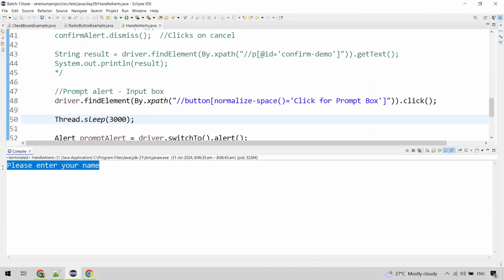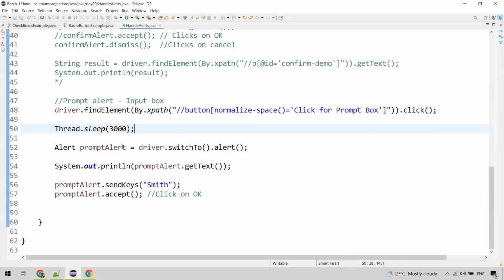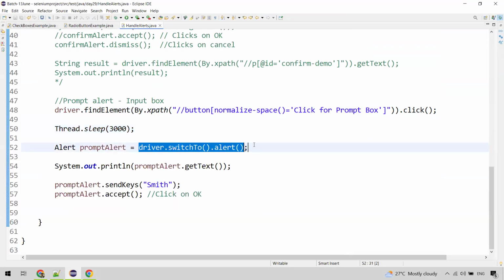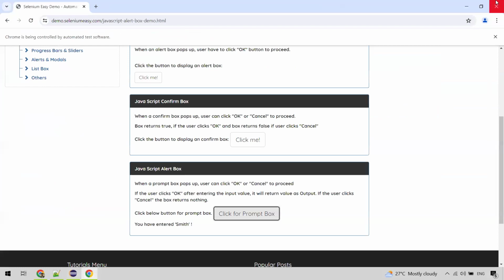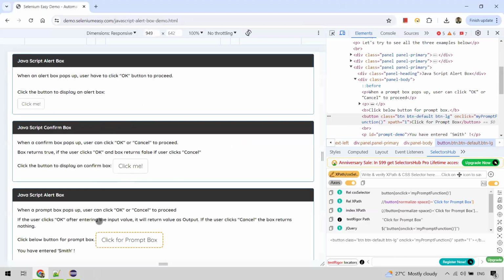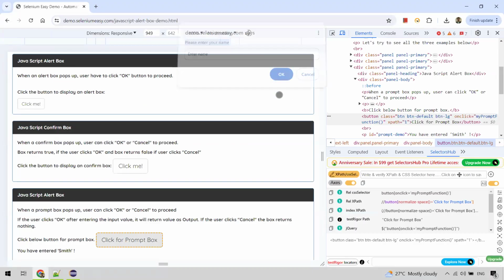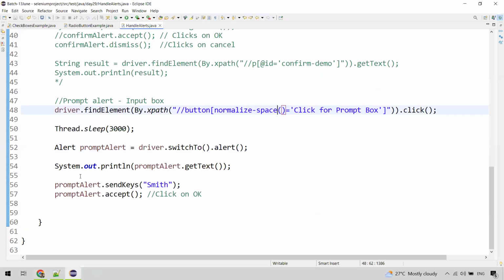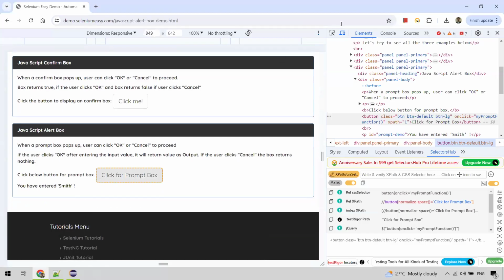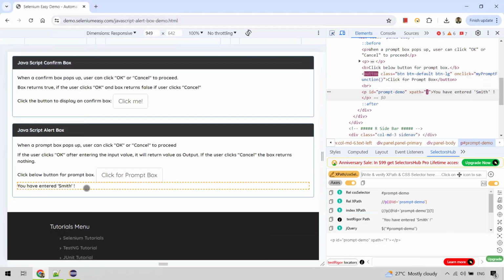It just says please enter your name. Before, when we clicked on the prompt, that's what the placeholder is. If we click on it, it will say please enter your name, which is the text displayed on the alert. Then when you pass some input here and click on OK, that's it. It will actually display something here. If you want to capture that, you can capture that as well.